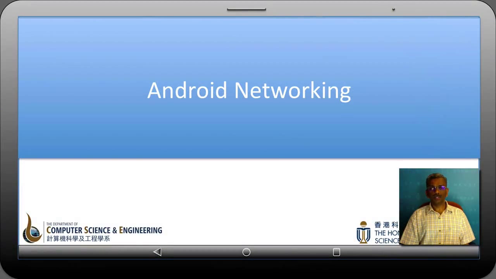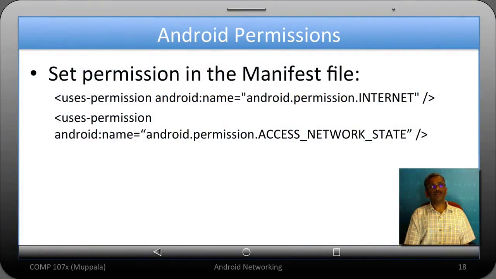We will now talk about networking support that is available in Android. Before we start using networking support, we need to avail the permission from the Android platform. So to do that, we need to specify the permission requests in the manifest file of our application. Two permissions in particular that are of interest to us right now: first, to ask for permission to access the internet. This is obviously required by any application that is going to access the internet.